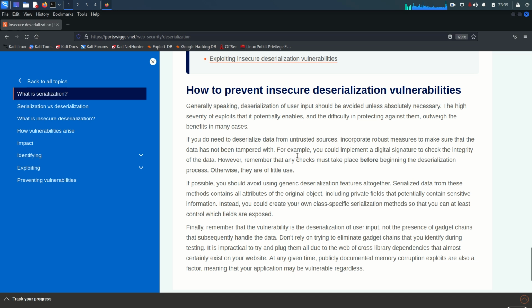Generally speaking, deserialization of user input should be avoided unless absolutely necessary. The high severity of the exploits it potentially enables, and the difficulty in protecting against them, outweigh the benefits in many cases. So overall, you must validate the source and you must validate the data you are receiving. If you do need to deserialize data from untrusted sources, incorporate robust measures to make sure that the data has not been tampered with. Integrity is the most important part here.